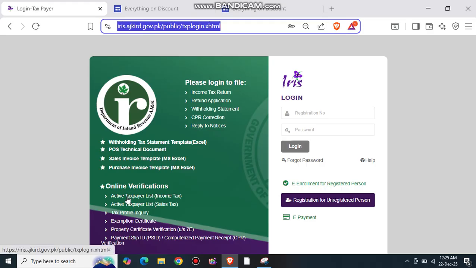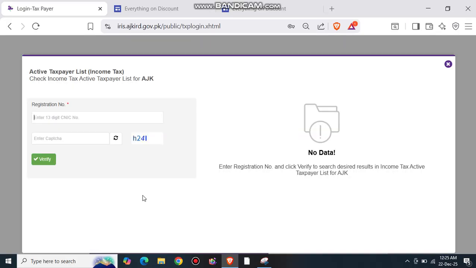It has different options: active taxpayer list income tax, sales tax, taxpayer profile inquiry, exemption certificate, property certification verification, 7E, payment slip ID, PSID, computerized payment receipt. We want to know how to check the active taxpayer list income tax. Just click on it. Active taxpayer list income tax.